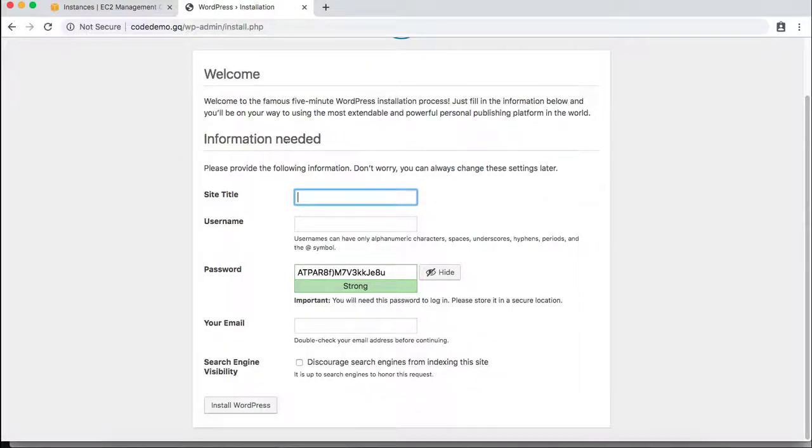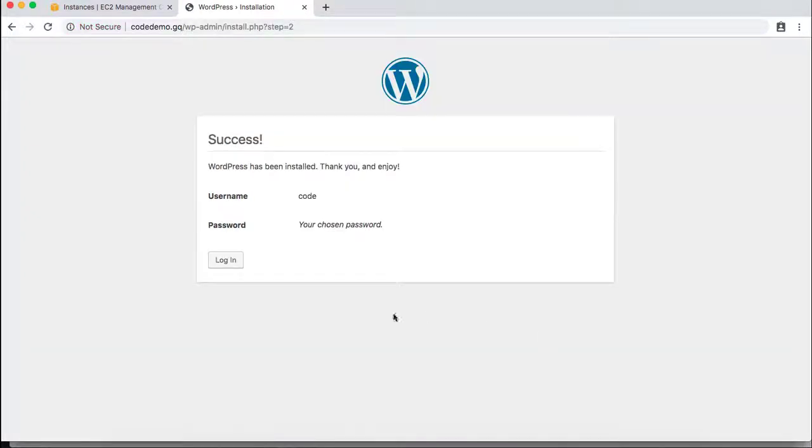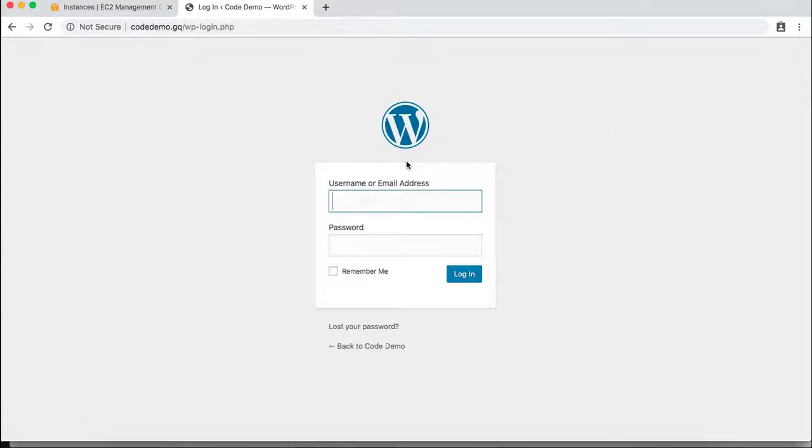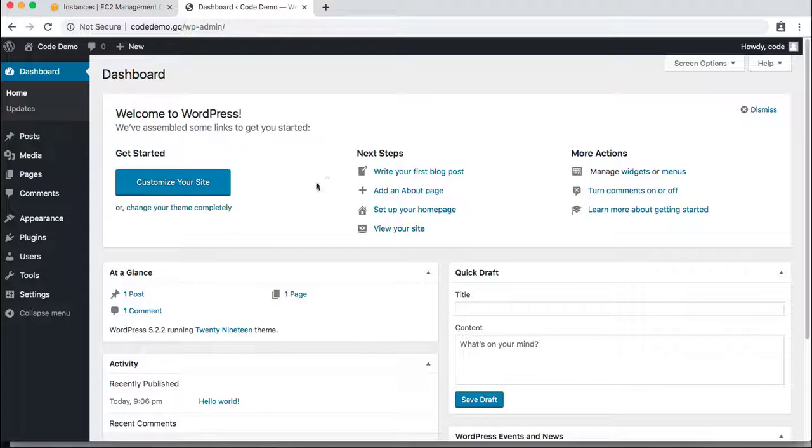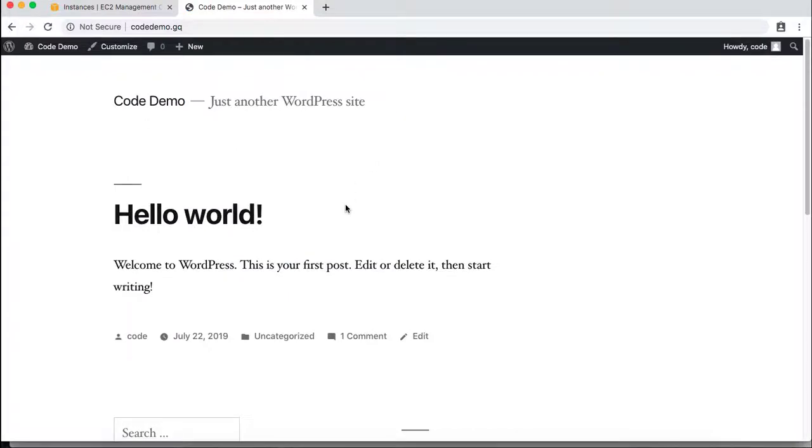And then we go to the next page and we provide a site title, a username, a password, and you can type in your email address and click on install WordPress, and there we have it. You can then log into our WordPress admin page. That's our WordPress admin page, and we can go to the front end to take a look at it. That's it. WordPress has been installed.